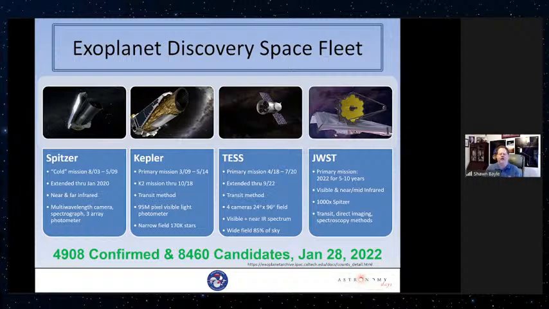And I definitely didn't want anybody to forget ground-based astronomy: the Keck Observatory in Hawaii, as we mentioned, ALMA down in Chile, the VLT. There are dozens of ground-based facilities that are adding to our space fleet. And here's the result. As of Friday, we have 4,908 confirmed exoplanets.